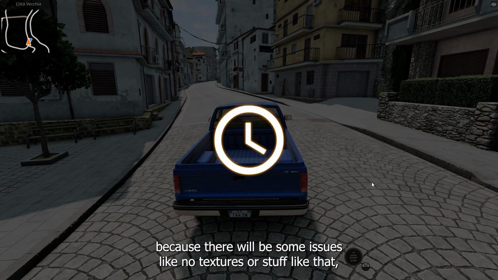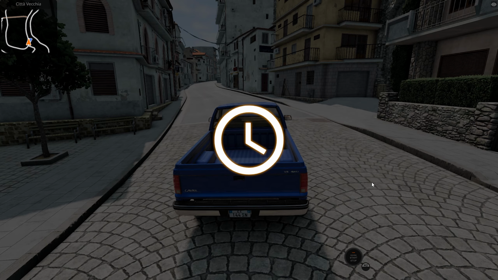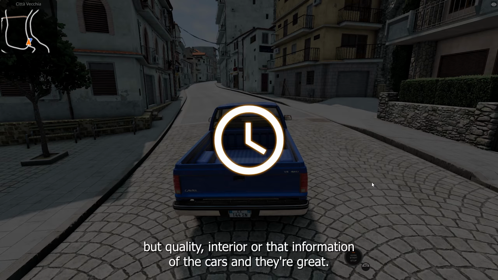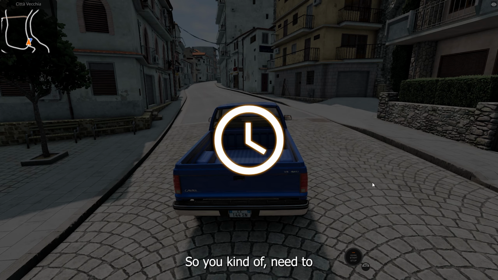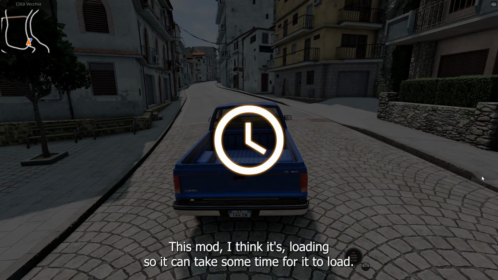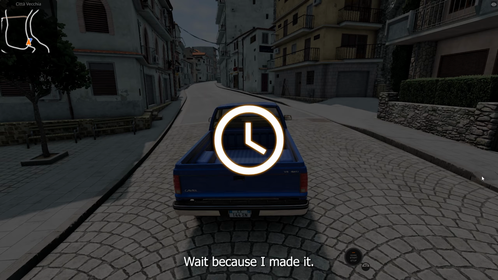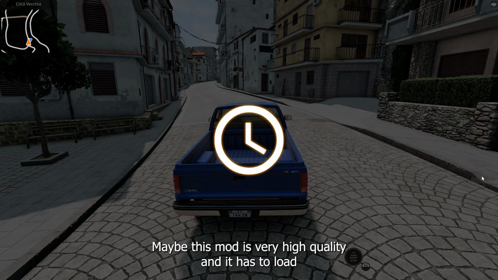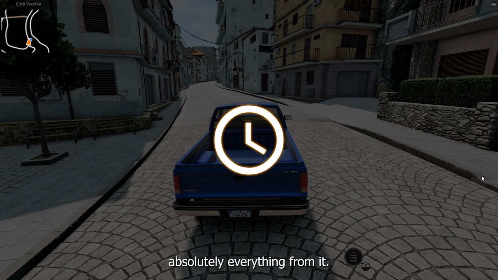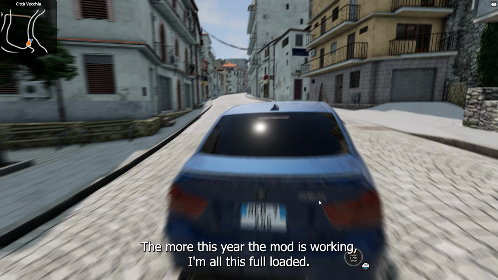Because there will be some issues like no textures or stuff like that, bad quality interior, or the deformation of the car isn't very great. So you kind of need to get pretty okay mods. Okay, this mod, I think it's loading, so it can take some time for it to load, so you just have to wait a little bit, because maybe this mod is very high quality and it has to load absolutely everything from it. Okay, the mod is here, the mod is working, the mod is fully loaded.